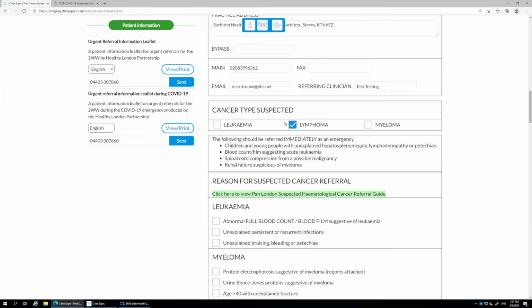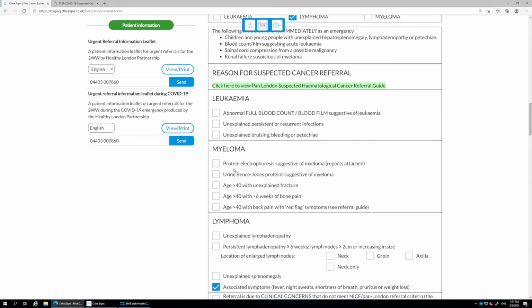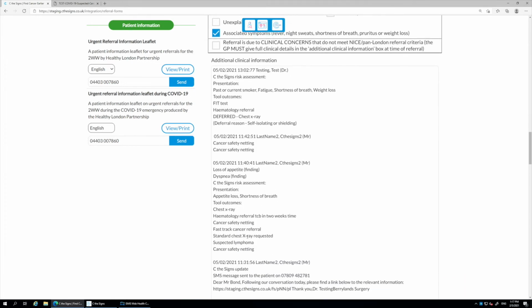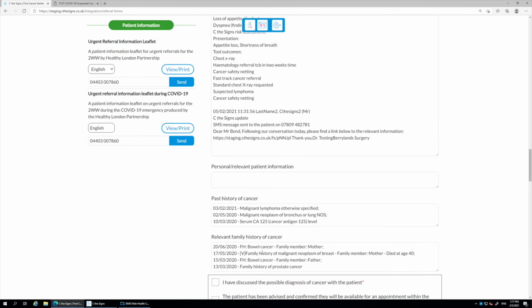And if we go to the lymphoma box, you can see the symptoms that we have originally inputted that flagged for you to think about doing this referral have been ticked off. But you can tick off other things if you wish. Any recent consultations, etc. get pulled through, but you can edit any of these boxes as you wish.